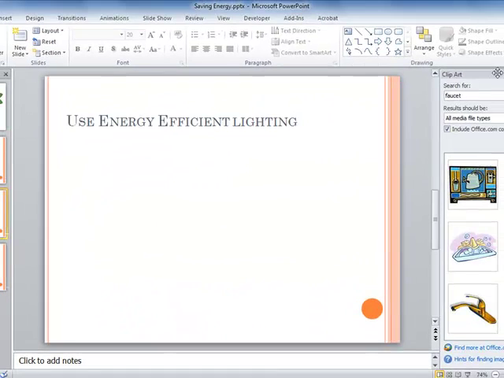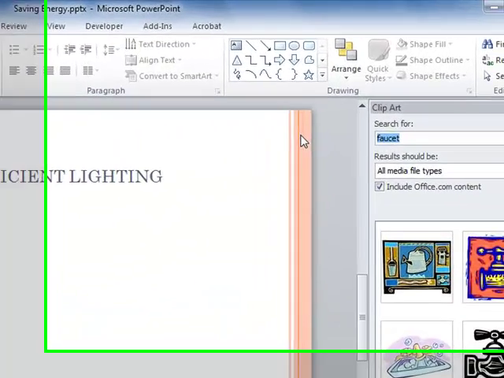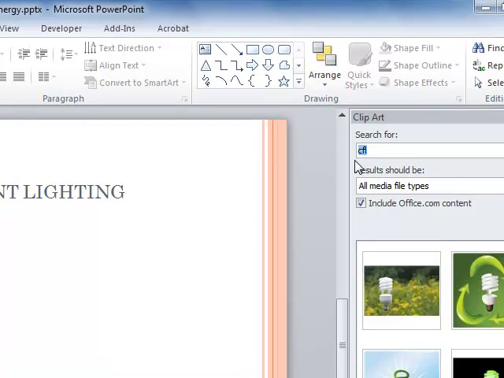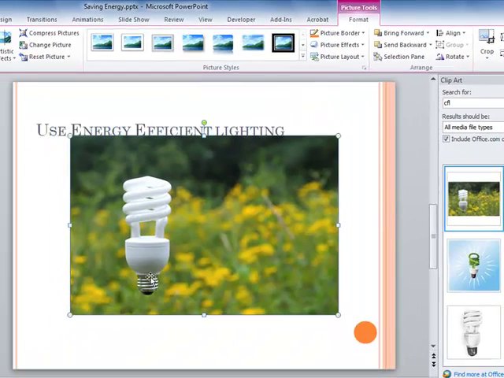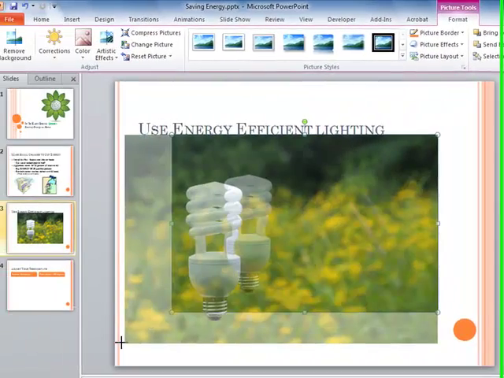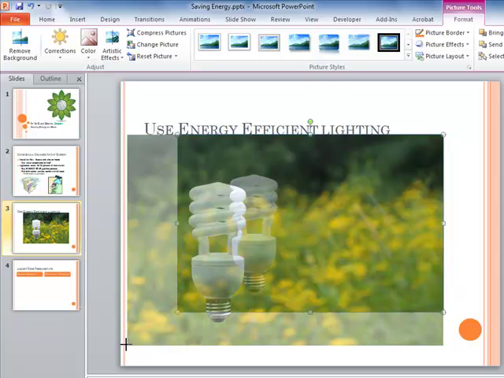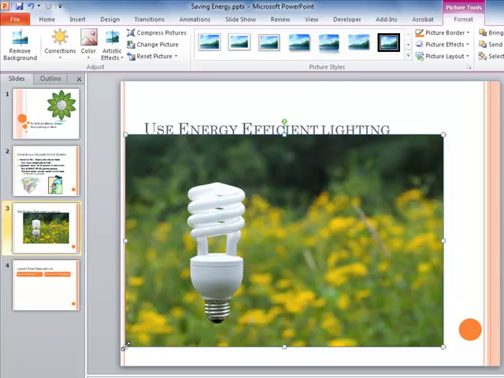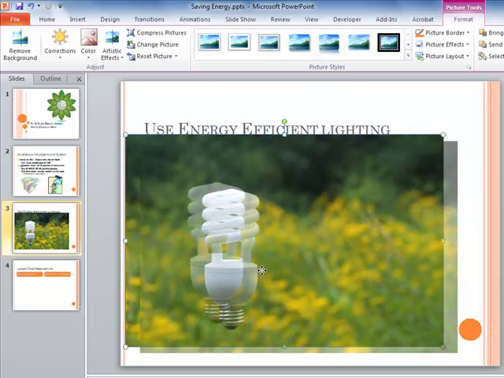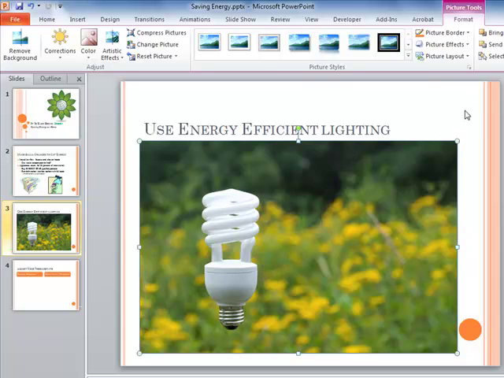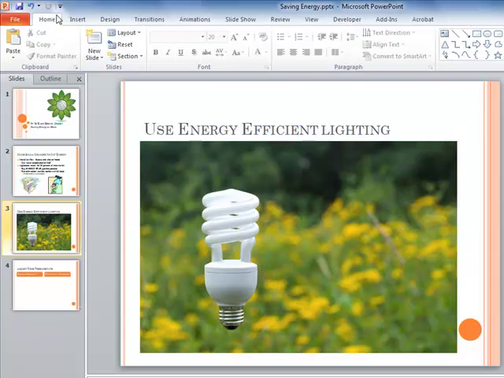Now we're going to go down to this one, and we're going to do CFL. And we're going to use this first picture right here. We're going to drag it down till the edge is even with the edge of the orange line. Then we're going to reposition it about like that. And then we're going to save.